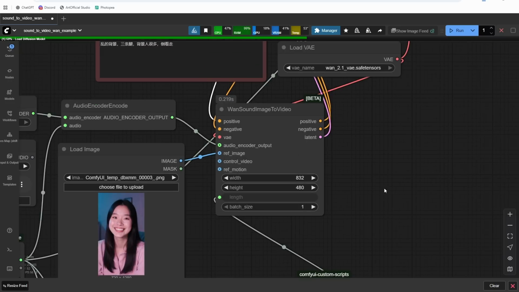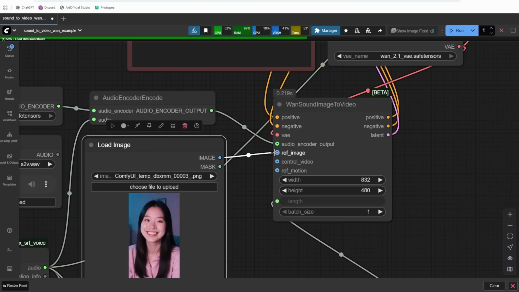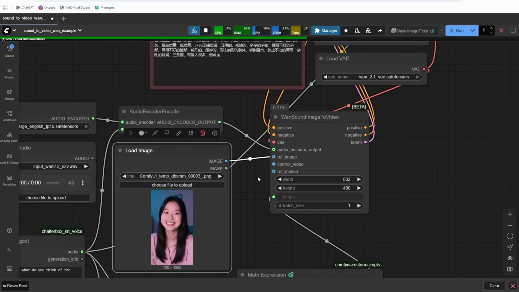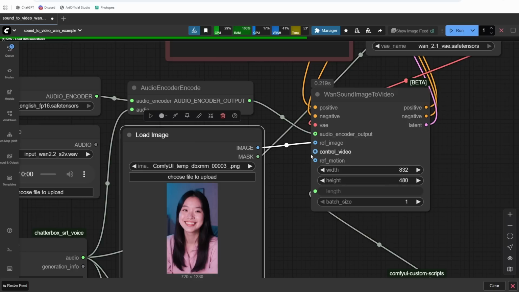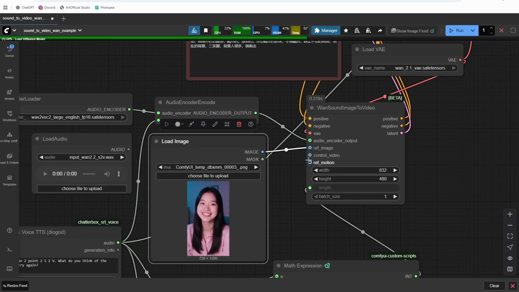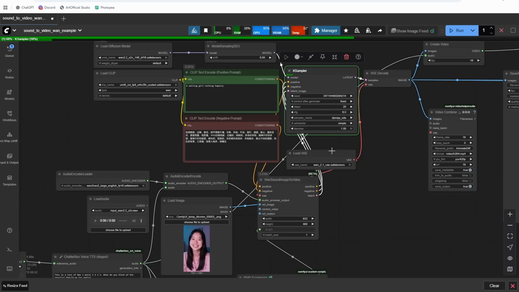And while this is running, let's talk about the Wan sound to image to video node here. I'm just using the ref image here, but it looks like we can also use a control video, so I might give that a try after we run this first one through. I think this is kind of like pose to video. And then ref motion, I'm not sure what that is for. Interesting, there's no previews yet, but I'm sure that's because this is still in beta.